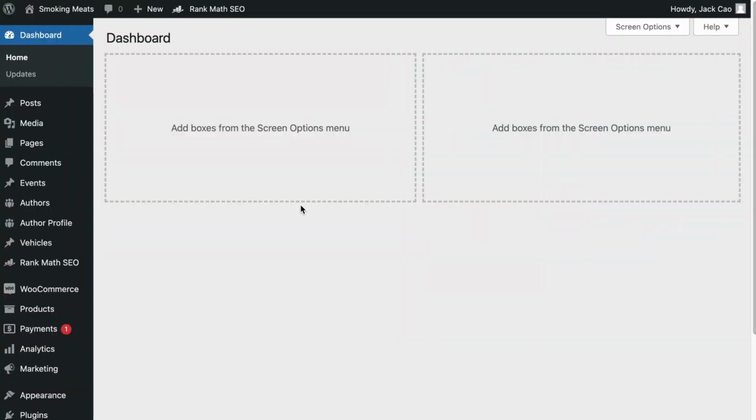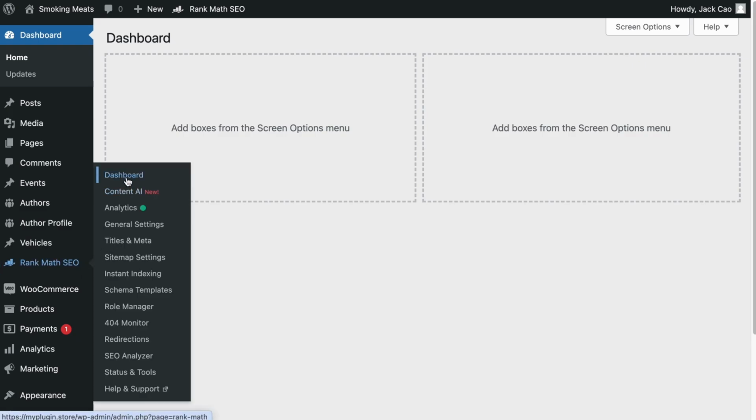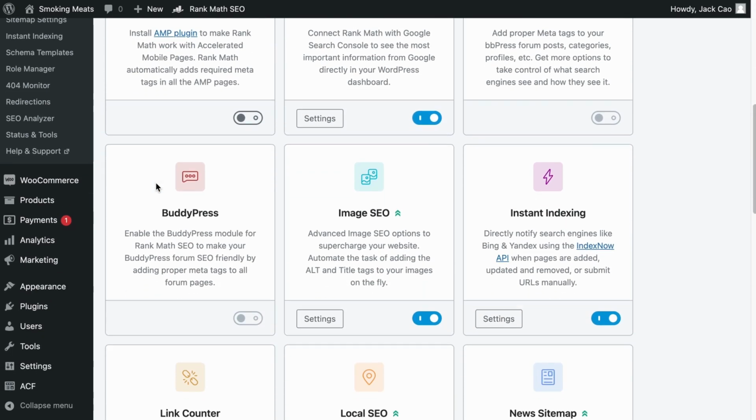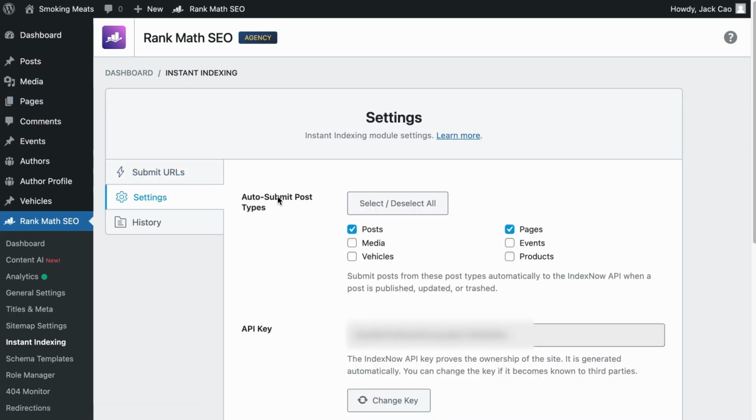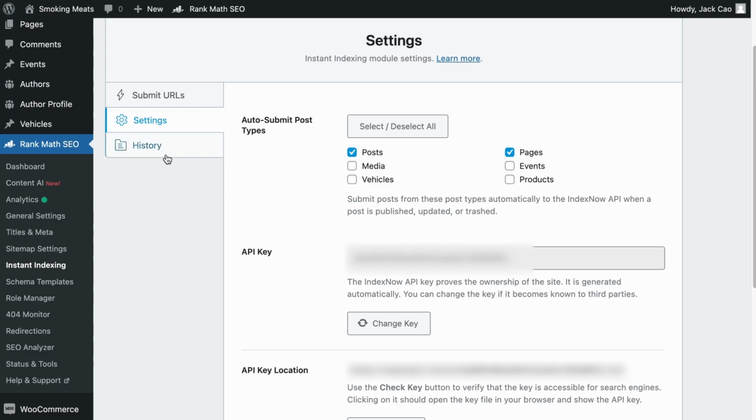To set it up, all you need to do is to visit RankMath's dashboard, look for the instant indexing module right here, and turn it on. Thereafter, visit the module by either clicking on this or going to the module right here. You will realize everything is set up for you by default. You can configure these settings accordingly, and check this out.